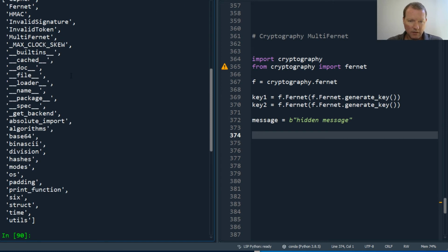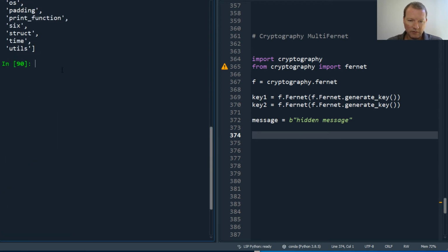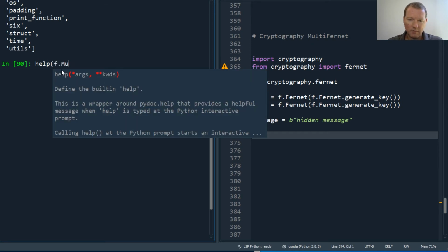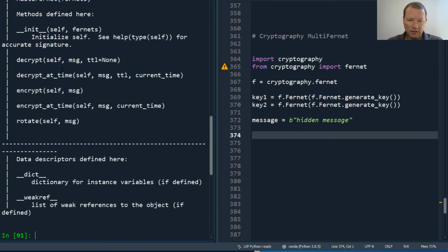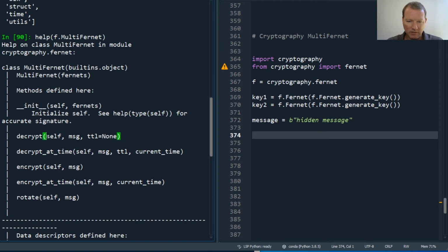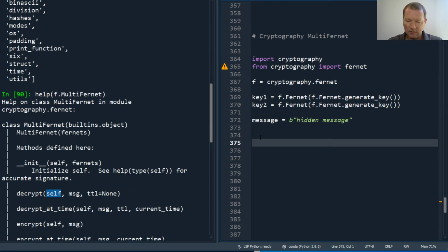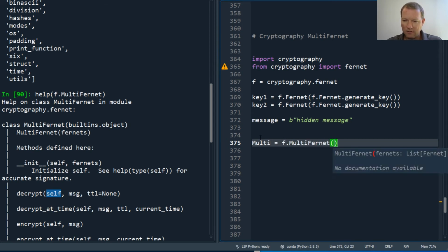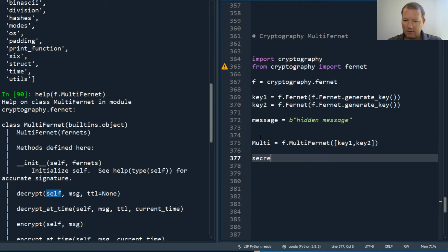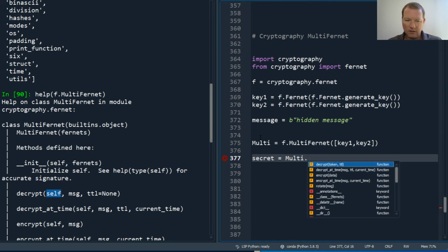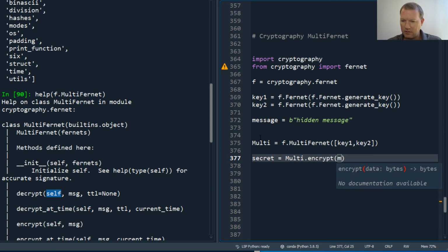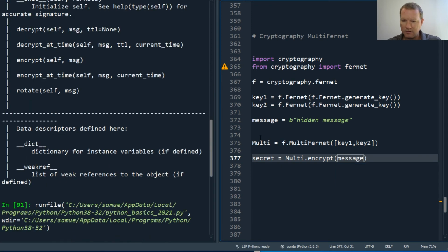Dir on f. Here it is at the top, MultiFernet. Let's run help on f dot multi, and it's capital Fernet, just like so. But the way that we build it is we're going to do this on a line because this can get complicated. Then we pass in the keys, key one, key two, then secret multi dot encrypt, and pass in message. All right, run.